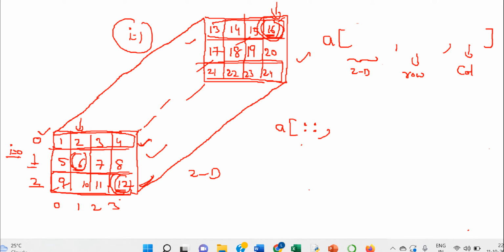In every two-dimensional array, which rows do you want? I want the first row and the last row. That means alternate rows. So colon, colon, 2. Out of that, which columns do you want? I want all the columns. You just simply put colon, colon. Then you get the required elements.